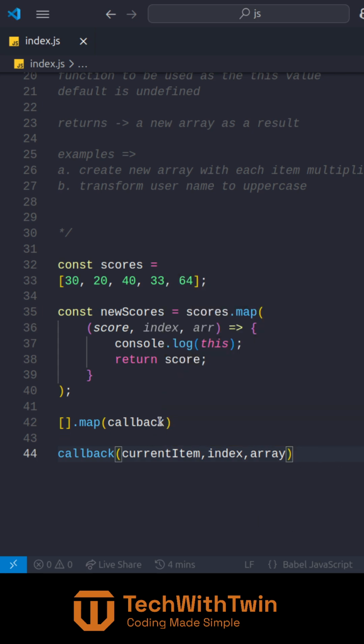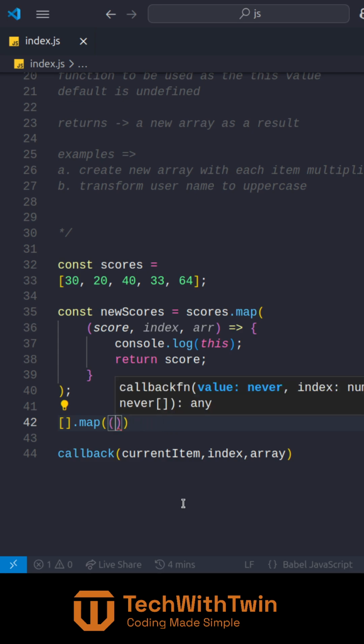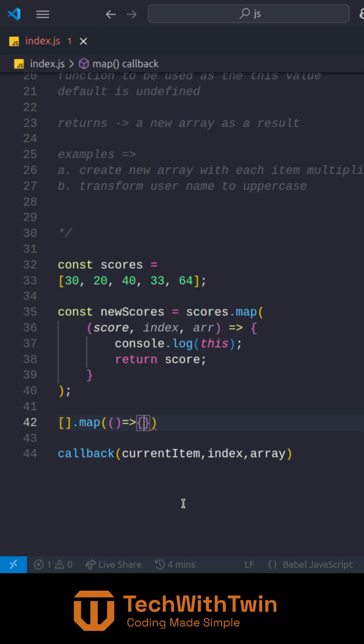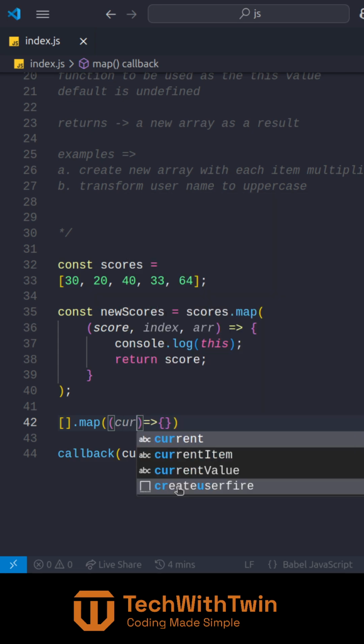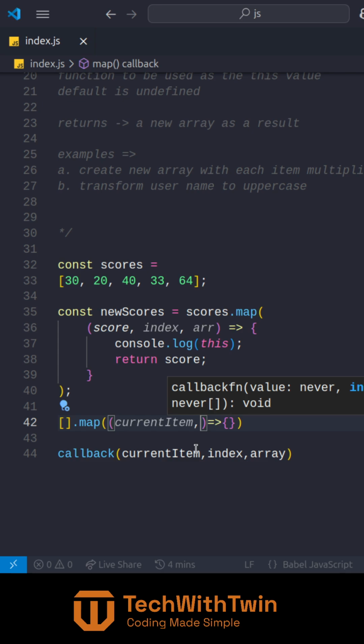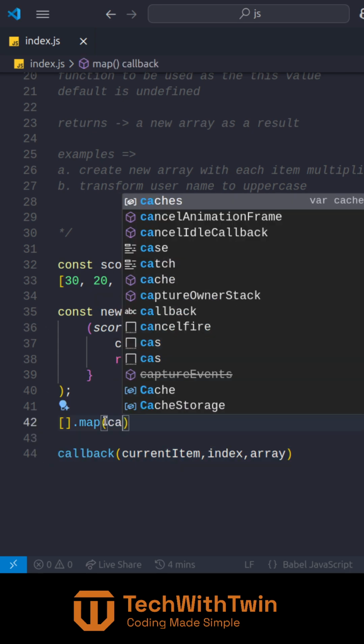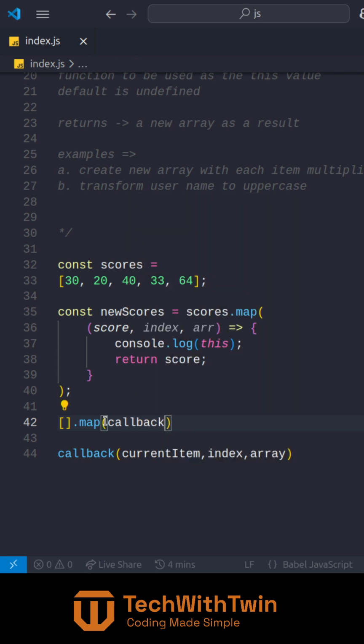Notice that this callback function, you can write it inline inside the map function. You can create an arrow function inline like that, and it will still receive the same arguments: the current item, the index, and the array itself that it is working on. So you can use this syntax whereby you write the callback function inline, or you can create it outside and then reference it inside the map function. This is all a matter of preference.